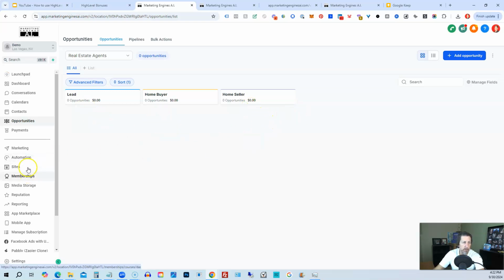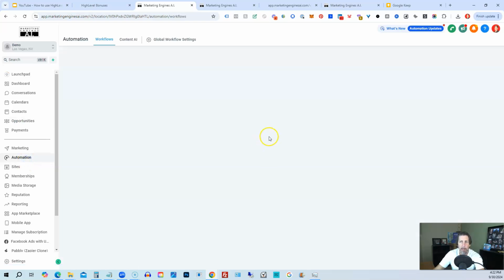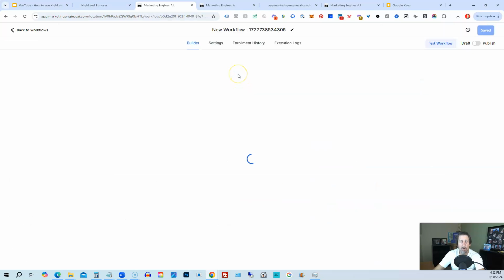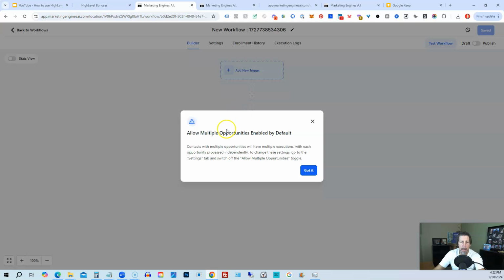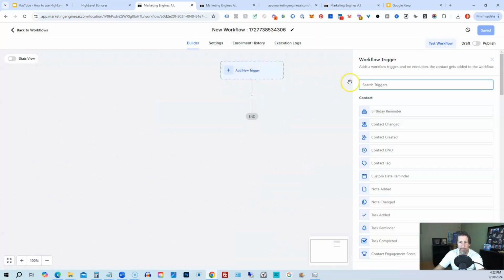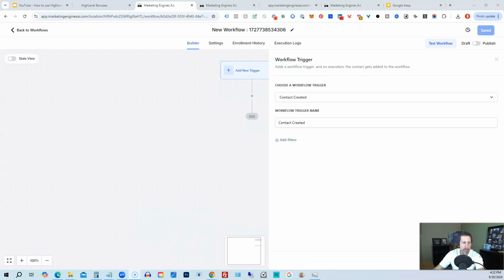Now the next thing we want to do is go to automation, and we want to create a workflow, and we'll start from scratch. In this workflow we might have a new contact. A contact might get created if this was specifically built for a real estate agent. So we might do contact created, which is right here. I'm going to move myself out of the way so I can save this.